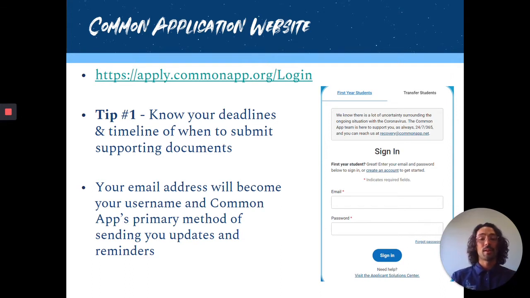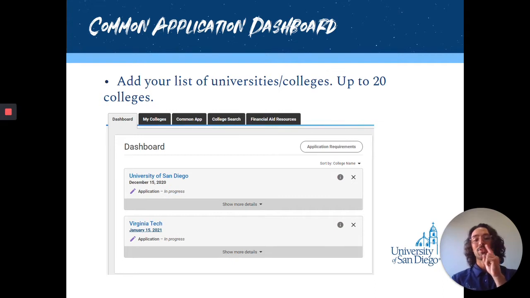Speaking of timelines and deadlines and procrastination, know your deadlines and your timeline for submitting the application, which is a great thing to do right here in the Common Application dashboard. You'll see that there are a couple tabs across the top. When you log in, there's Dashboard, My Colleges, Common App, College Search, and Financial Aid Resources. When you search for schools on the Common App, you'll be able to see all the schools in San Diego or California or Maine or wherever it is. You can sort and filter as you please by using that College Search tab.